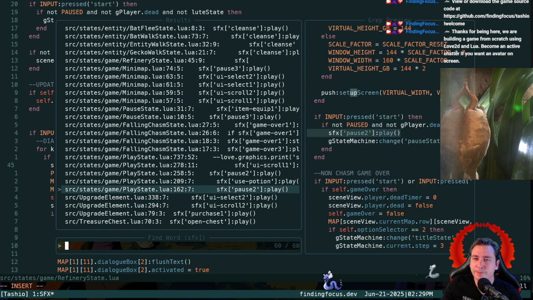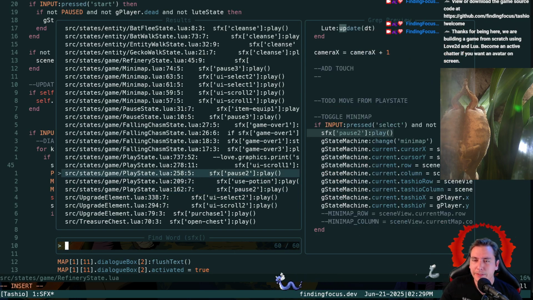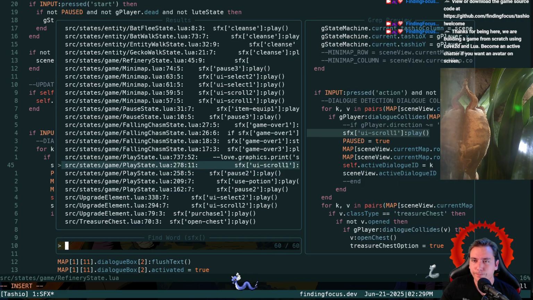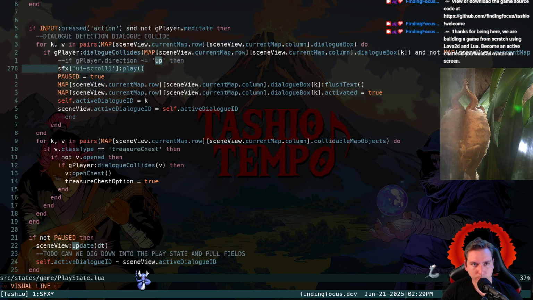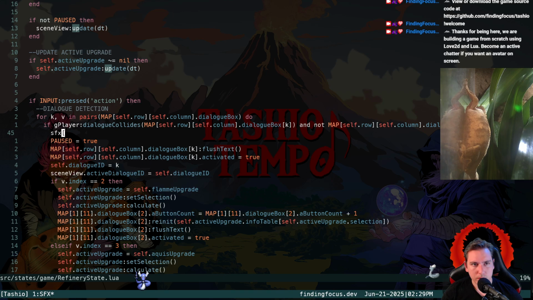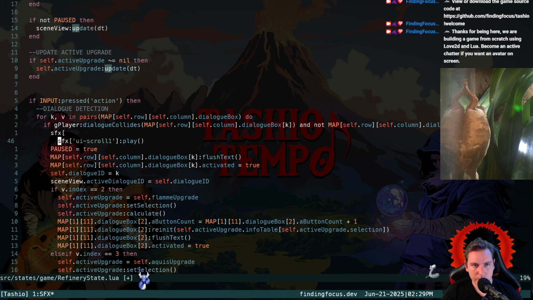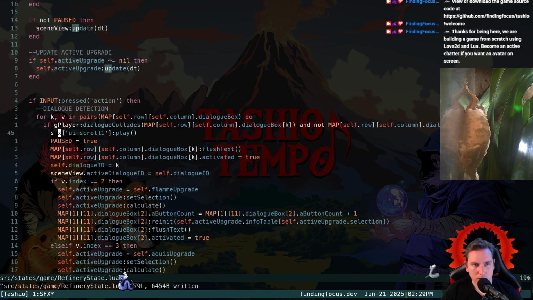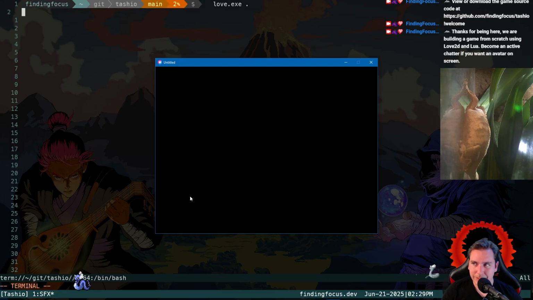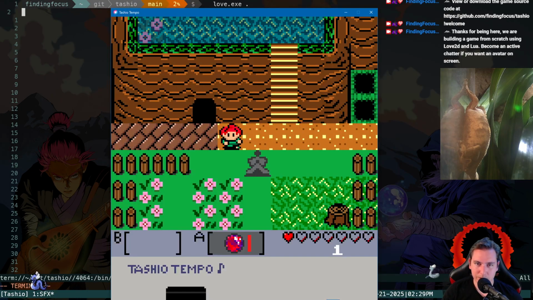UI scroll 1, that might be it for an active dialog box. Action is pressed and we're not meditating and we collided with the dialog box. Yeah. So I think it's that. UI scroll 1. So let's try that for the refinery and let's hear if we've got a boop upon the initialization there.